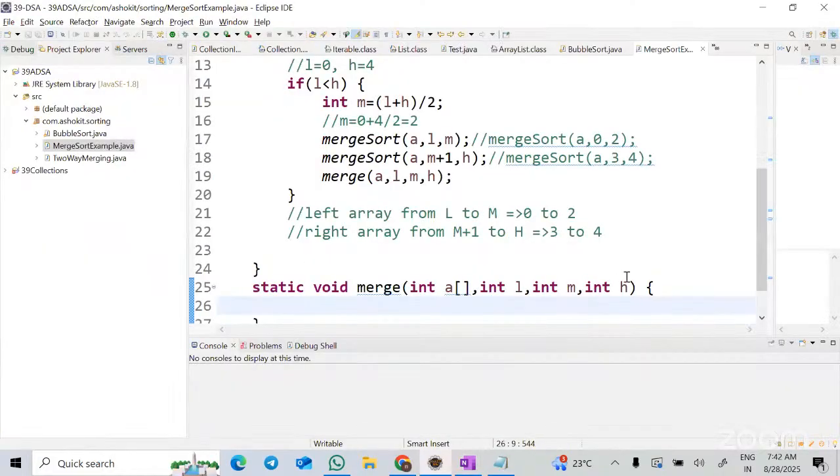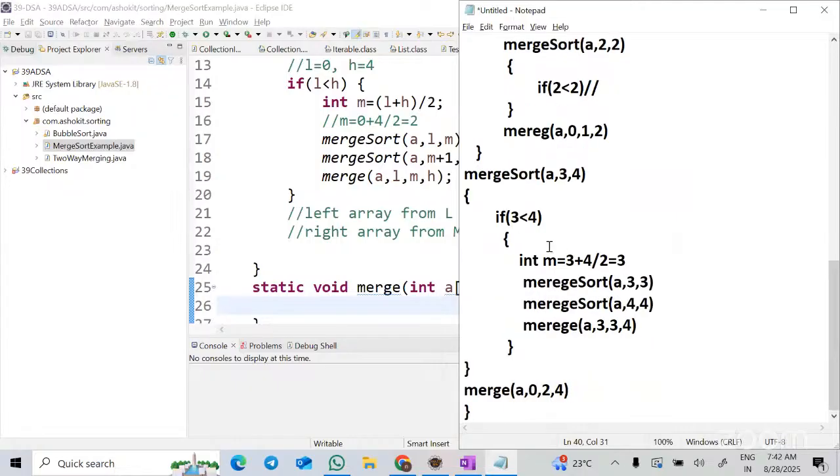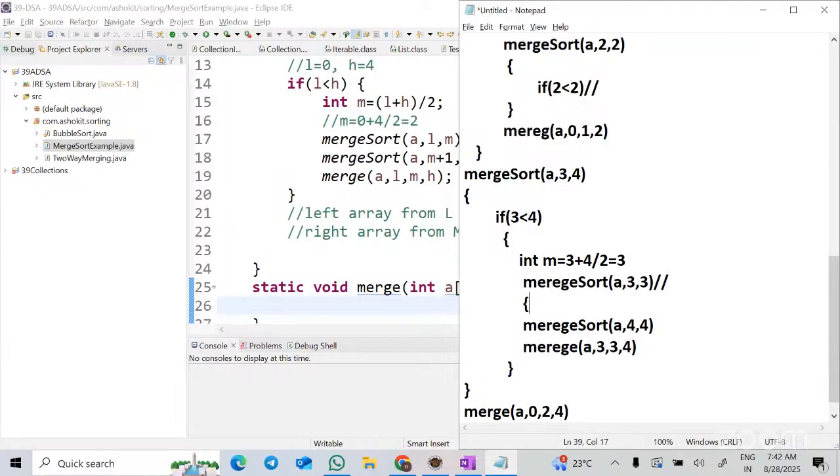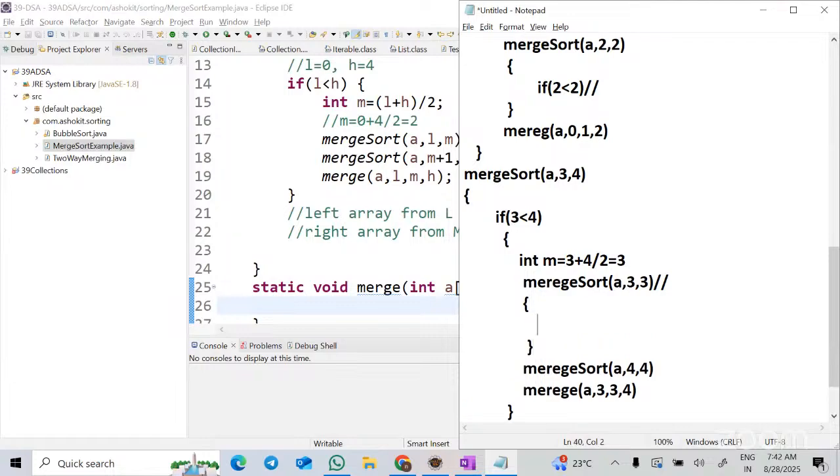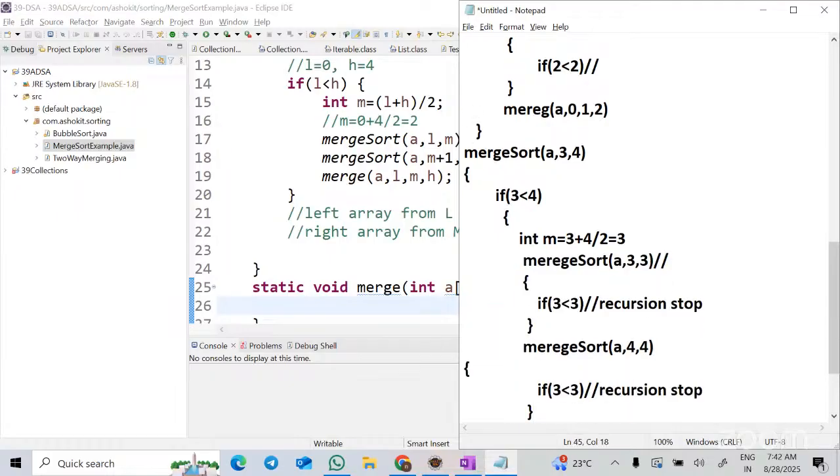Look at the algorithm. Now 3 less than 4, you are doing 3, 3. 3, 3 means how many elements? One. So even if I go to this method, what will happen? The recursion will stop, never correct? If 3 less than 3, the recursion will stop. Now same thing here also, agree? Can I copy and do that below? But instead of 3, it should be 4. 4 less than 4, the recursion is stopped.